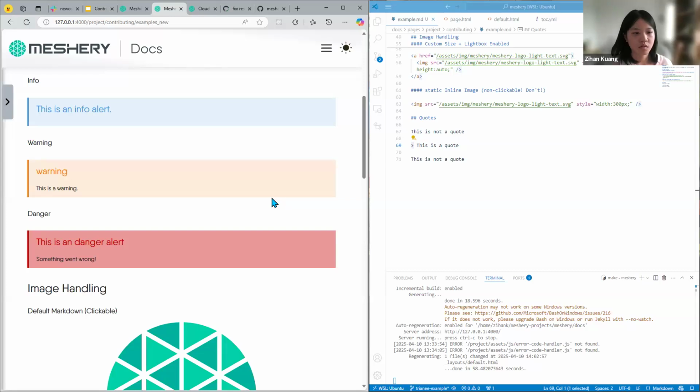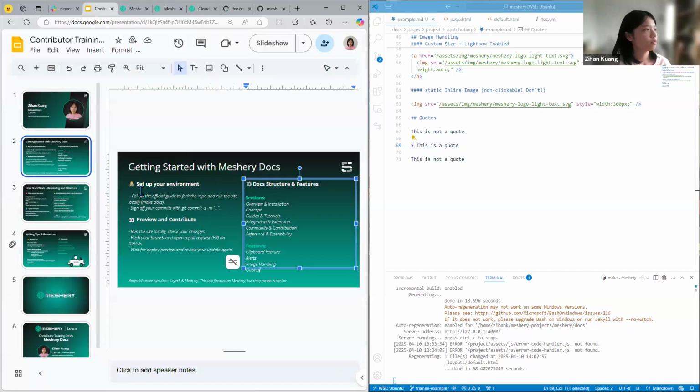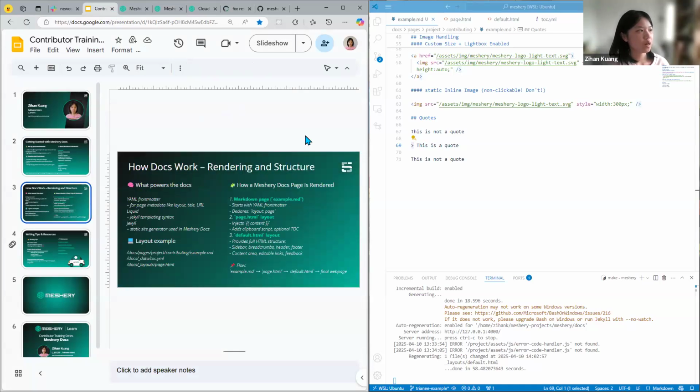Yeah. So now we have talked about how to contribute and what features are available. Let's take a quick step back at how we render and how the structure is built. So first of all, Meshery uses Jekyll, this one, as a static site generator. We write our docs using Markdown, but what makes it work as an HTML web page is two important tools. One is the YAML front matter, one is Liquid.